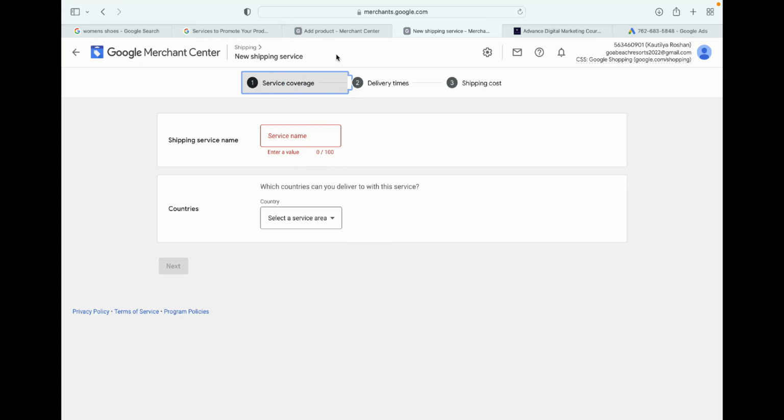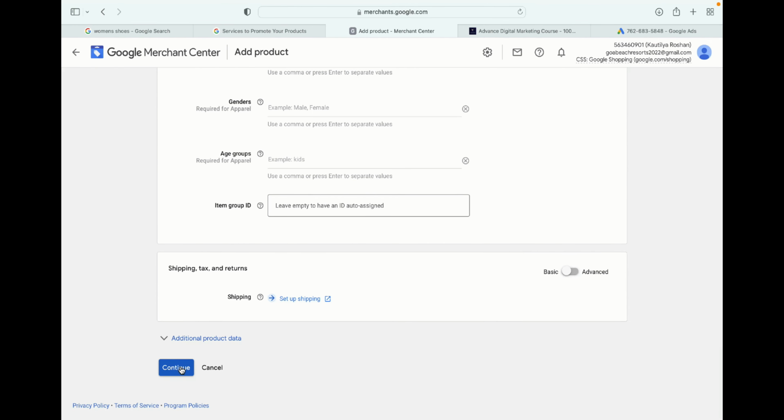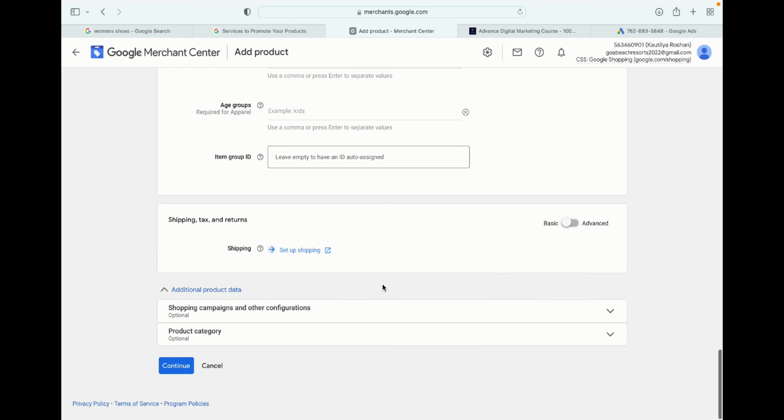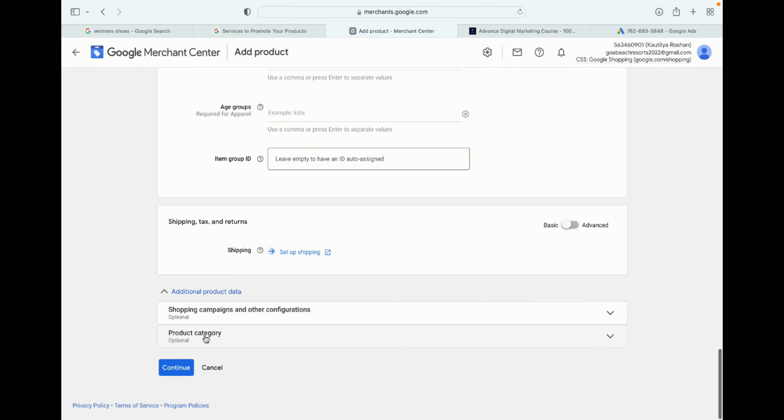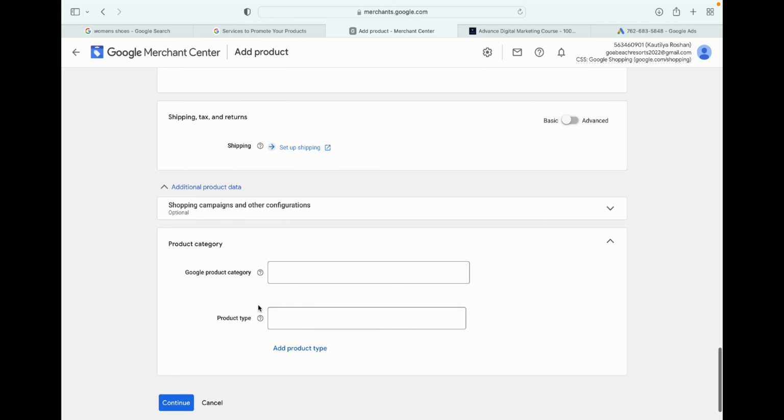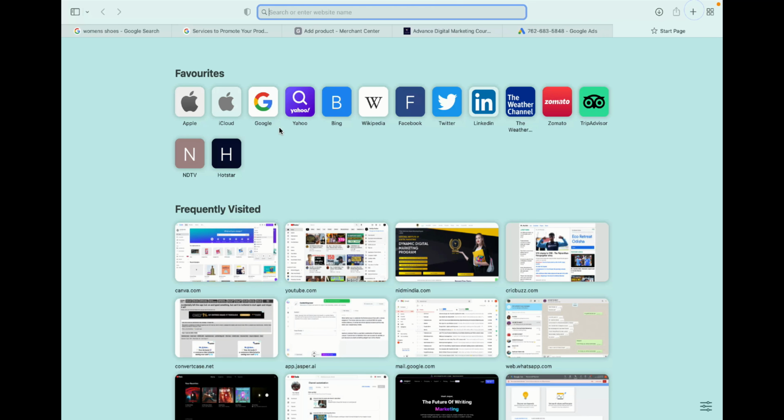Then afterwards, if I go back here, I can click on continue. So what will happen? My data will be saved. Again, if you want to give any additional product data, you can choose the product category. Whatever category you want, you can choose here. Here you will find the Google product category and product type. Product type, you can click whatever type it is, like kids clothing, men's, women's clothing.